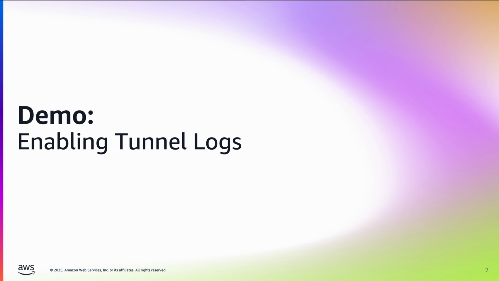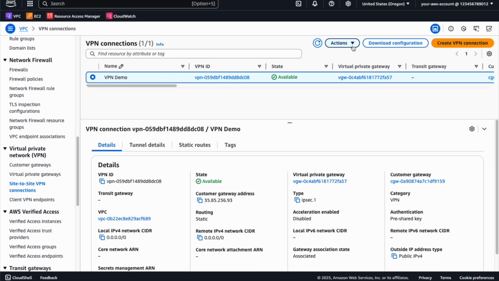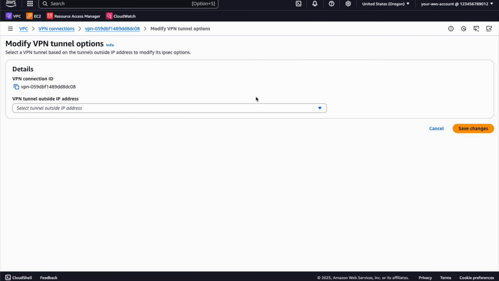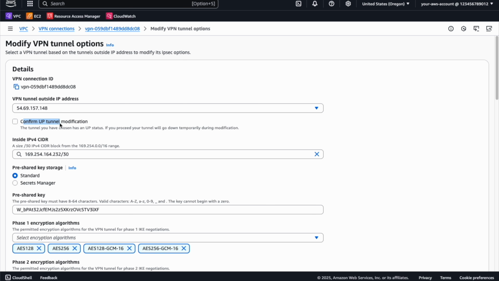Let's see how to configure tunnel logs on your AWS console. To enable tunnel logs on existing VPN connection, select the VPN connection and then go to Actions and select Modify VPN Tunnel options. From the drop-down, select the VPN tunnel endpoint IP address. If the tunnel is already in upstate, we will need to check this box to acknowledge that any modification in tunnel option will cause tunnel to go down temporarily. Please ensure we perform this modification during maintenance window.